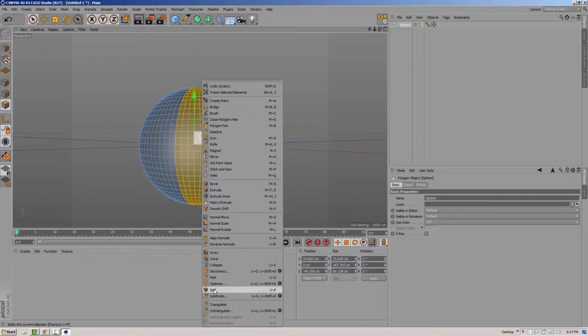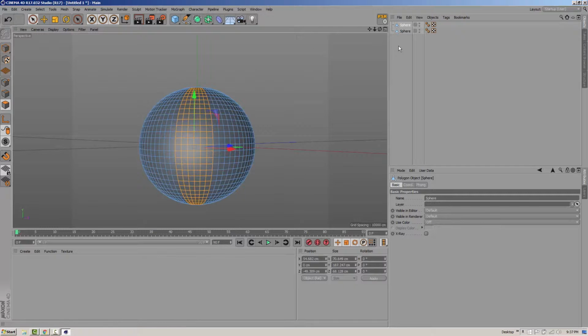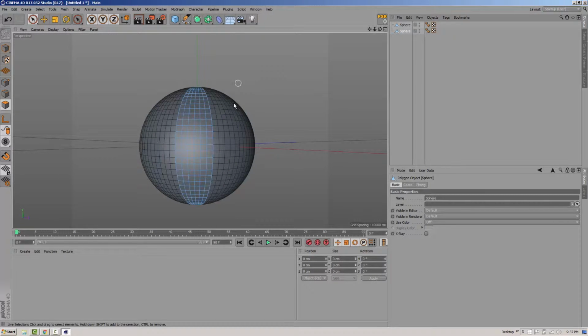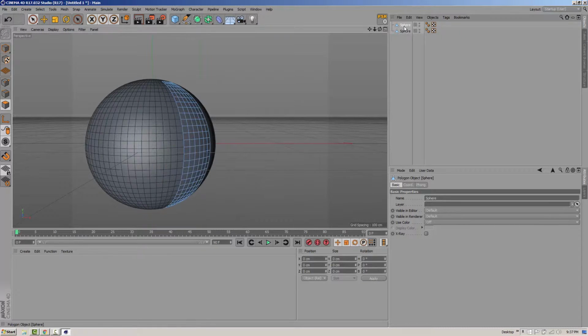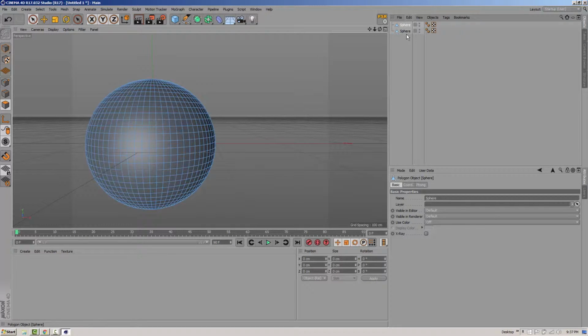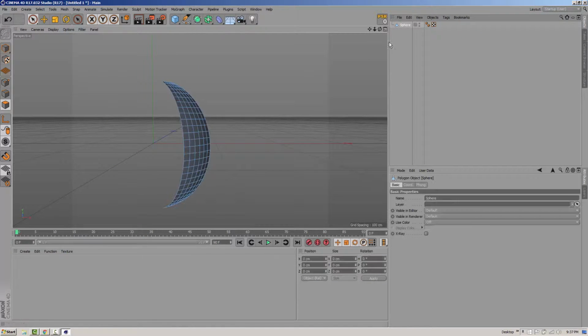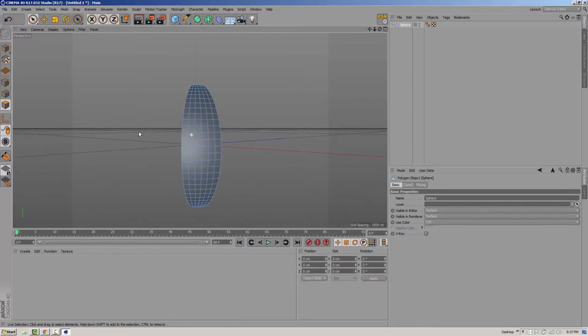So if I right click and I go to split, what that does, if I deselect everything, you can see it gives us 2 objects. One of them is that weird banana crescent shape. I don't know what to call that. But then you have also the original sphere. So I'm just going to delete that original sphere for now because I don't need it. And we're going to work off of this.